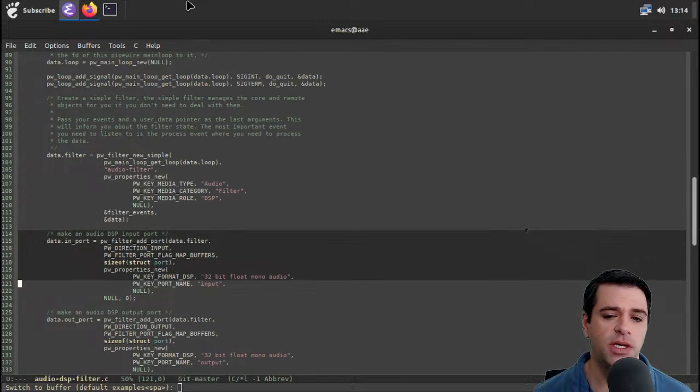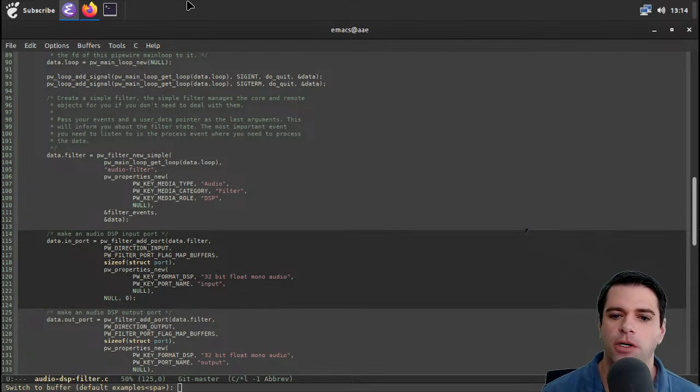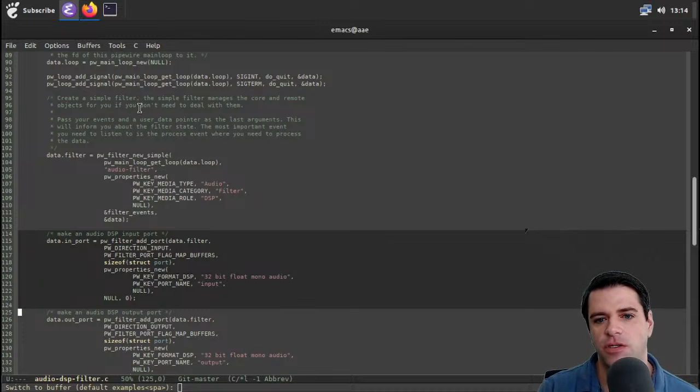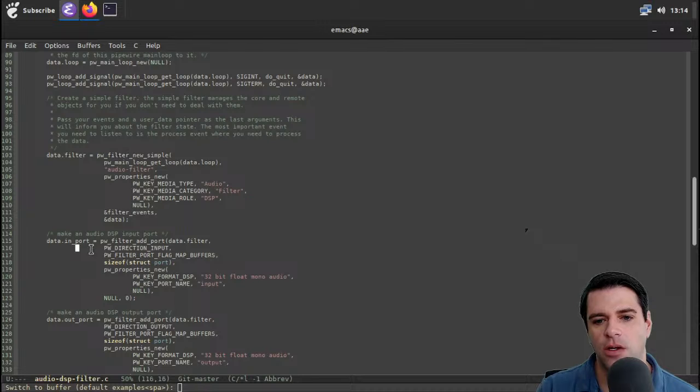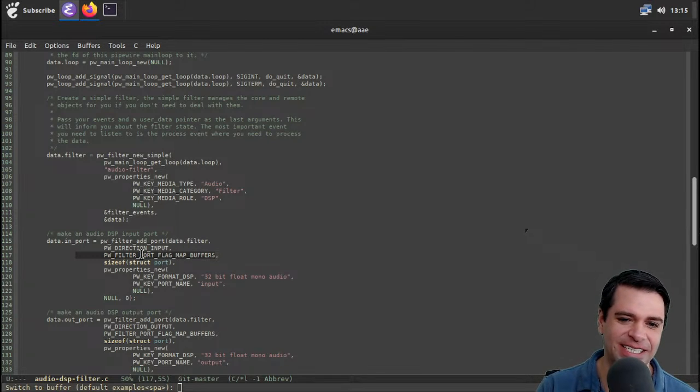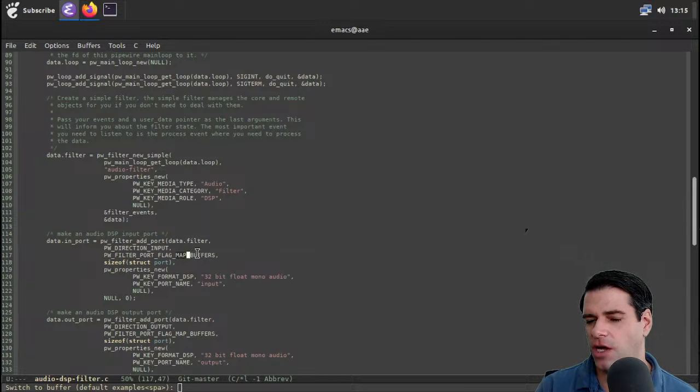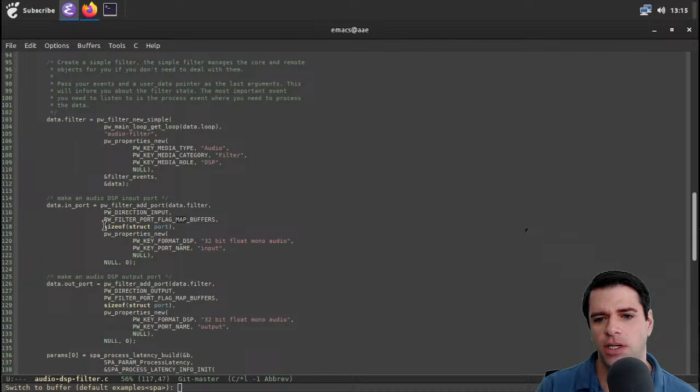And then we make an audio DSP input port. So I guess this is just creating a port. We call add port on the data.filter, which was assigned in the previous thing, assigned up here. And then we tell it that the direction is input, as opposed to an output port. And then PW filter port flag map buffers. I don't know what that is. I guess we've got filters and ports, something about flags, and a map. And maybe this associates ports to actual buffers. I'm not sure.